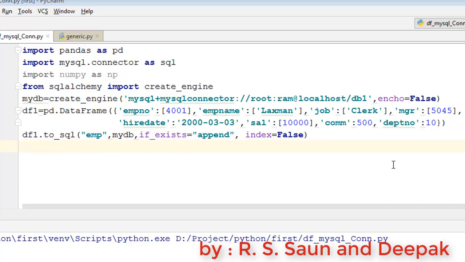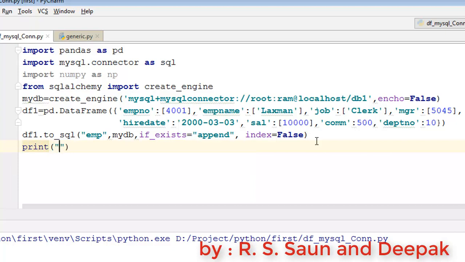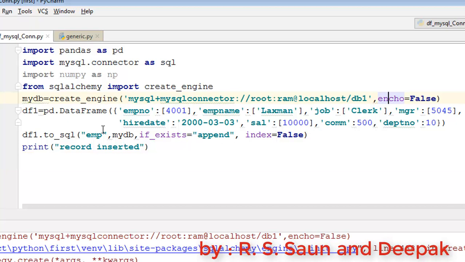And then print a message which indicates all the statements are executed. Print, let's specify record inserted. You can use any input, or you can get data from a CSV and copy it to the database if the schema is matching. Let us try to execute this one. There is one spelling mistake, echo it is. I have written an extra letter.